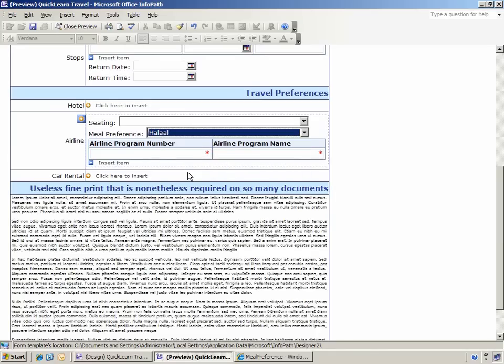In this demonstration, you saw how to bind SharePoint list data to an InfoPath form, enabling dynamic management of InfoPath control data without requiring republication of InfoPath forms.